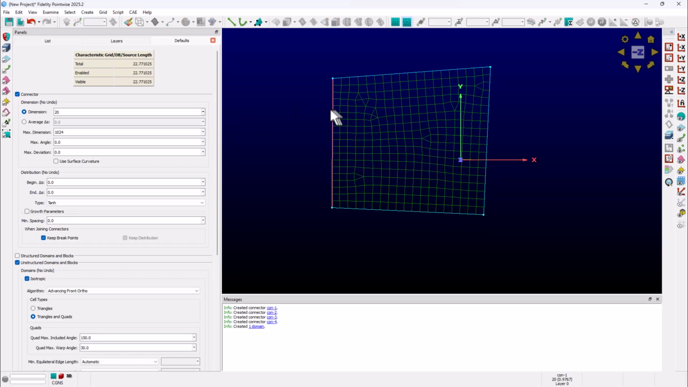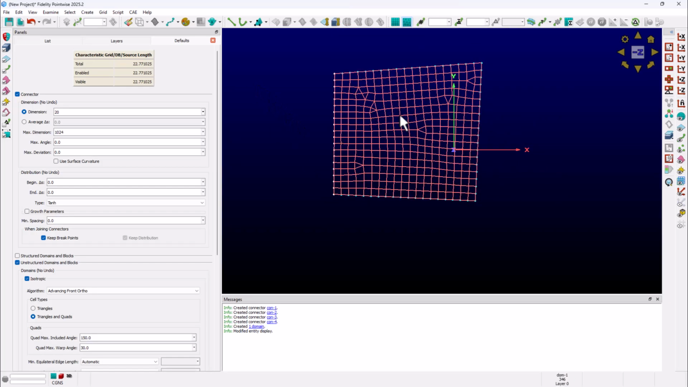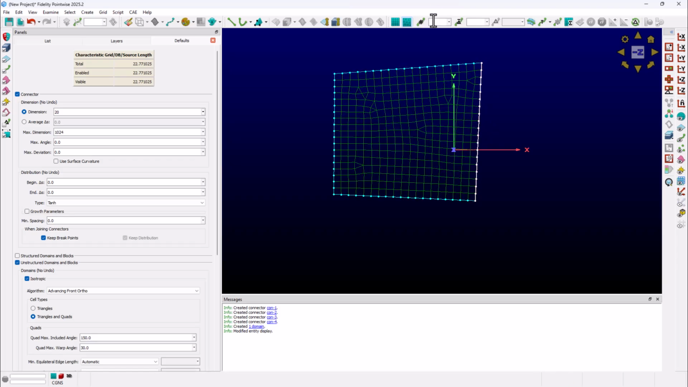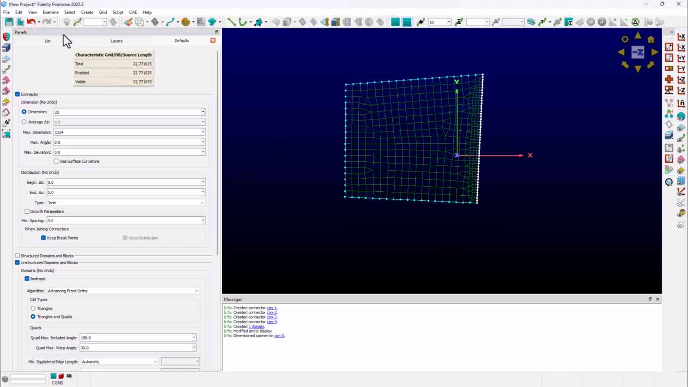Now, again, let's select the connectors. And then on the toolbar, we can go to points on to show the actual points on the connectors as well. Now here, let's do an additional change. Let's say we want to change the distribution here from 20 to 50. And as you can see, we have some refinements here.